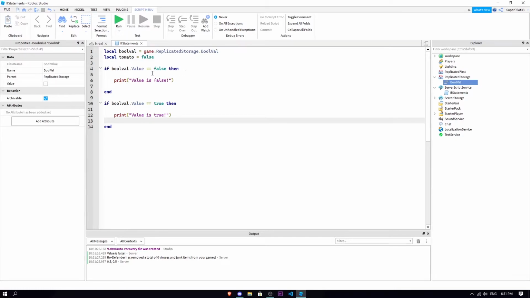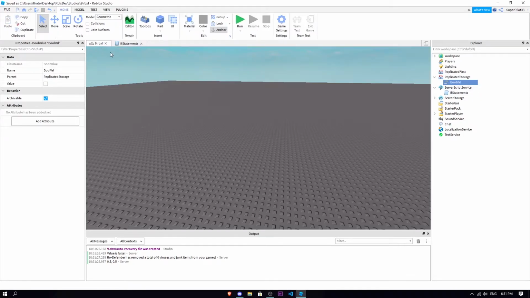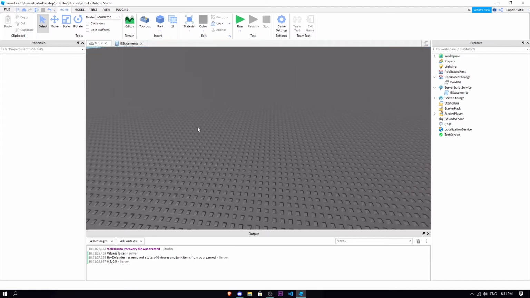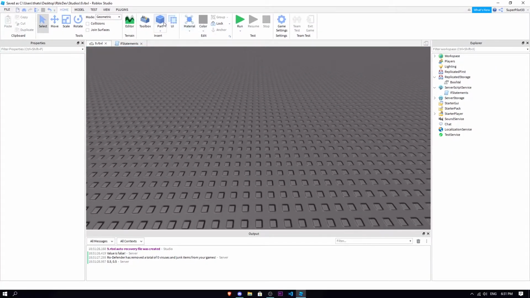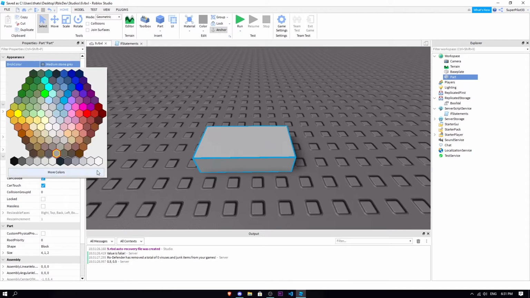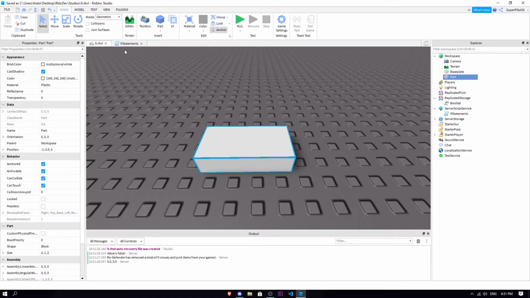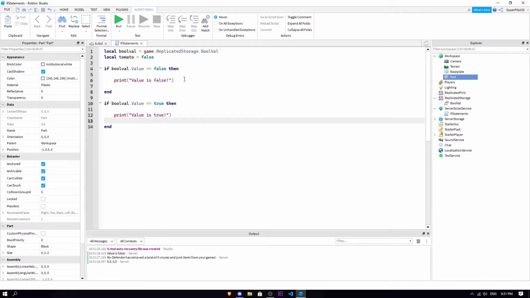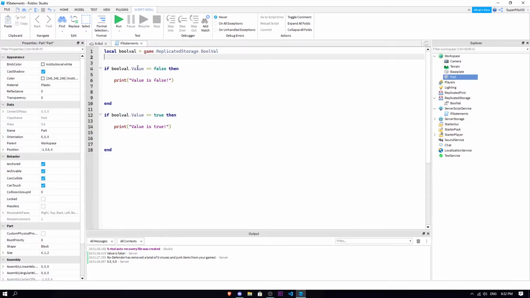So the next thing we're going to do is we're going to make it so that depending on the value, if it's true or false, it's going to change a part in the game. So we're combining a few things we've learned here. So let's take a part in, and we're going to make it white. And what we're going to do is we're going to get rid of our printing. Actually, we can leave the printing there, yeah. And let's set up another variable. I never even used tomato.